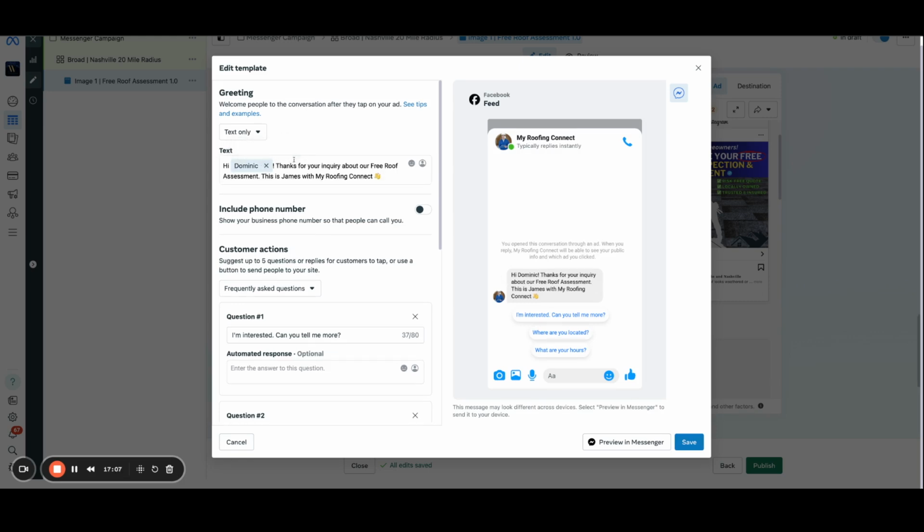Hi, Dominic. Thanks for your inquiry about our free roof assessment. And as you can tell, this is where you would switch out exactly what your offer is. Whatever that is, if you're giving them a coupon for half off their haircut, or if you want to come give them a free quote on their HVAC, or you want them to come into your gym, maybe you're giving them a macros breakdown for the specific diet that is best for them. So whatever that you advertise in your ad, you would enter here. Hi, Dominic. Thanks for your inquiry about our free roof assessment. This is James with My Roofing Connect. A little wave emoji just to come across as friendly.